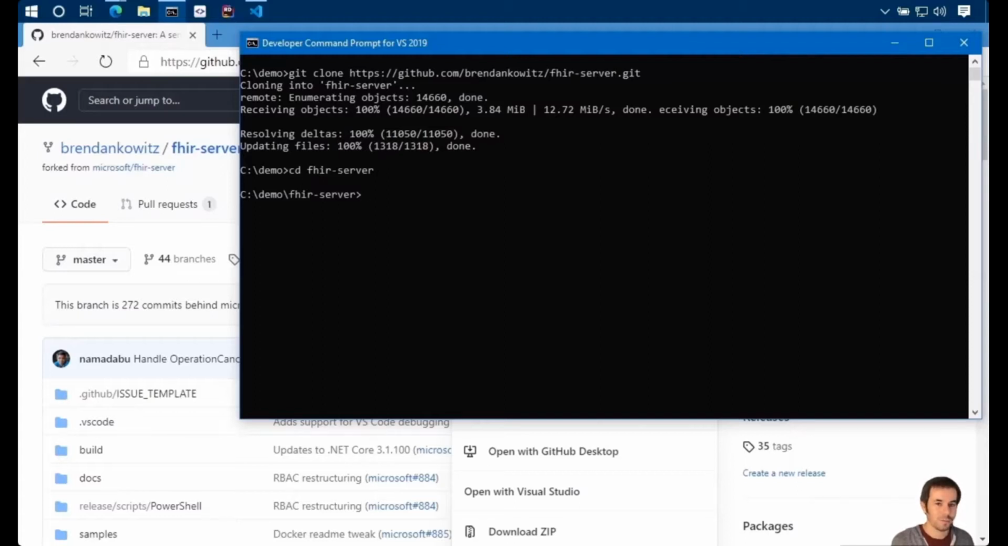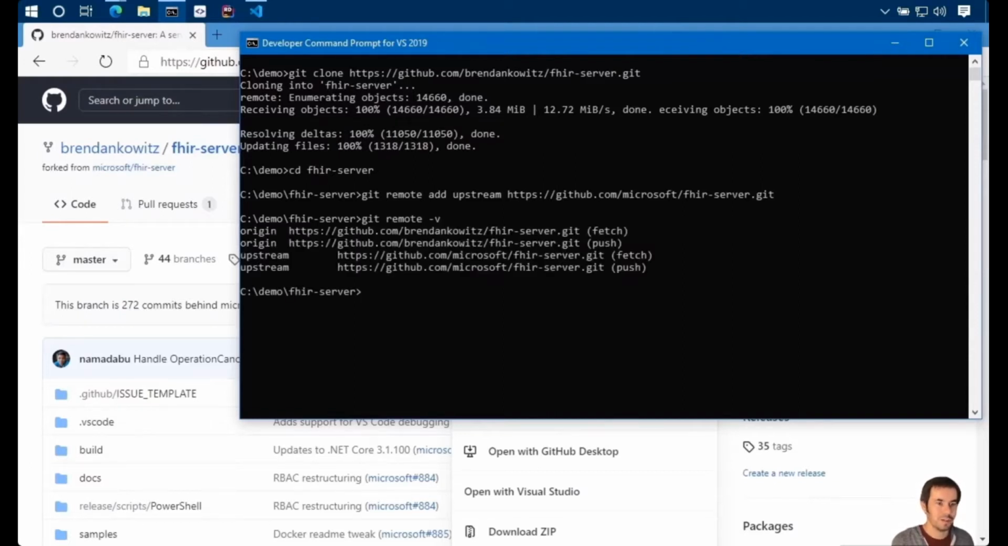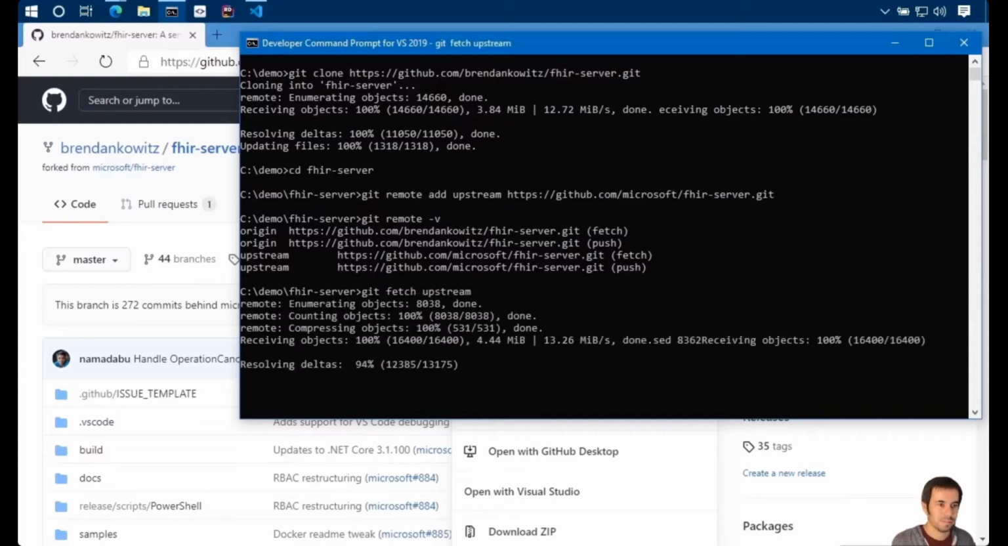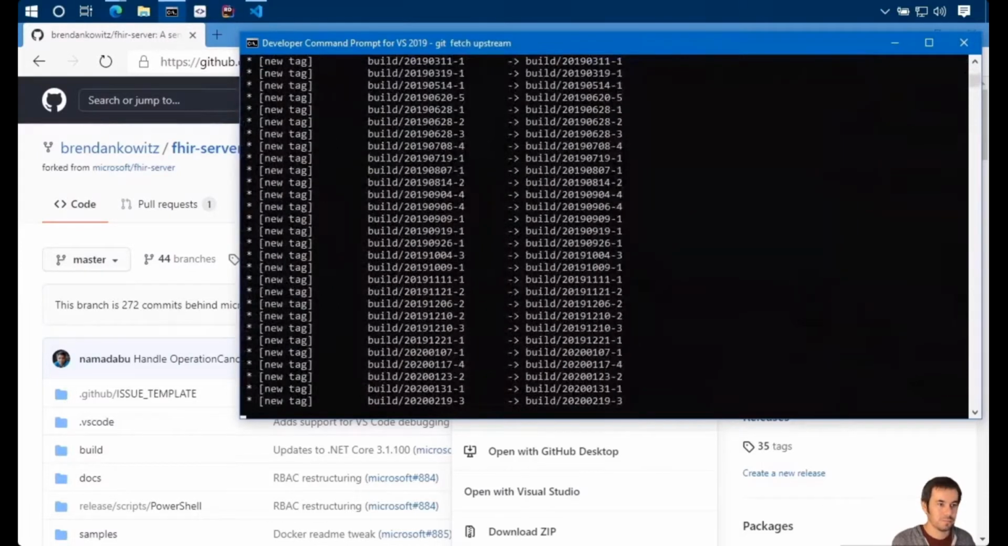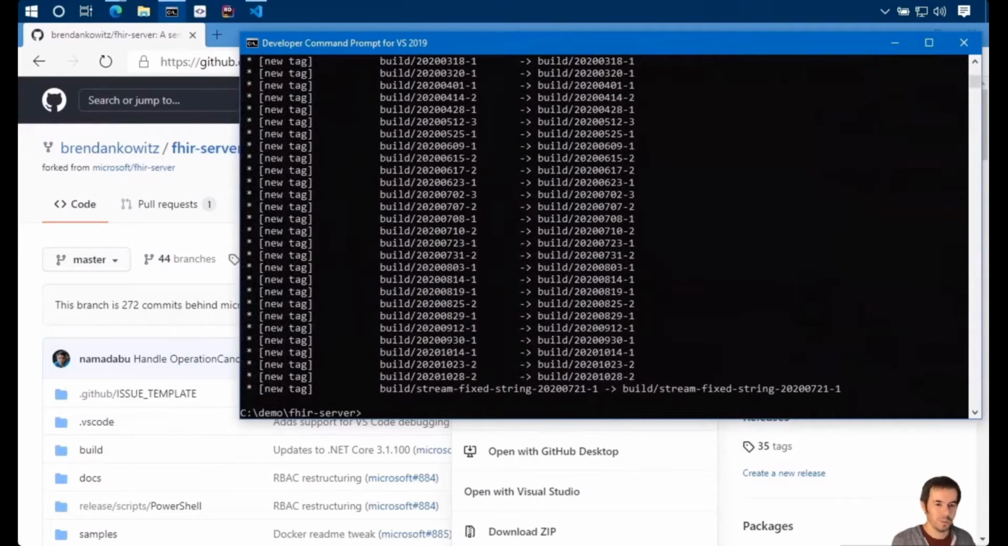And now what I want to do is add the upstream remote. So this is going to help me keep my fork up to date. So doing that with the following command, git remote add upstream. Now I'm just going to run a git remote -v to check everything is there. All right, so now git fetch upstream. So I'm pulling down all the latest code from the official repository.